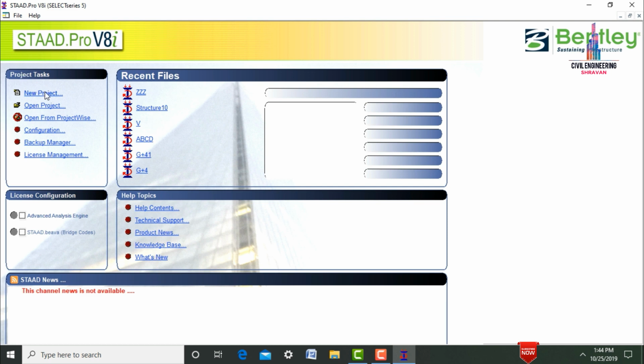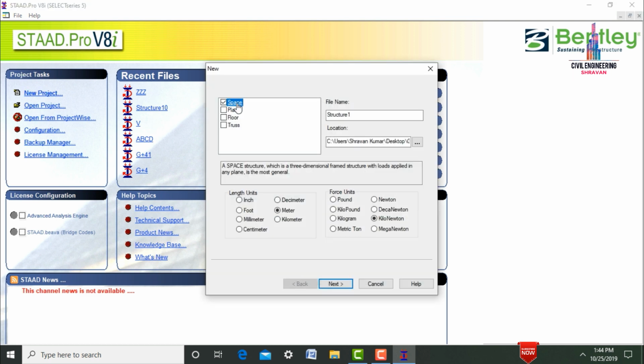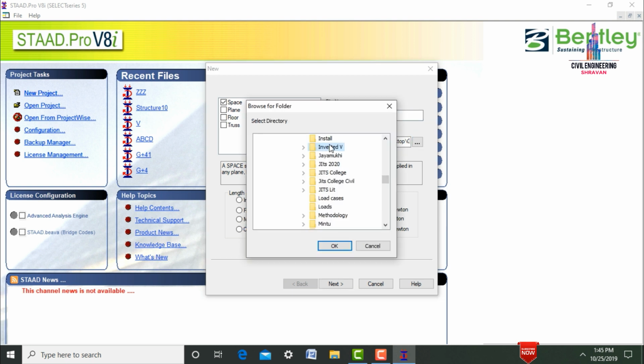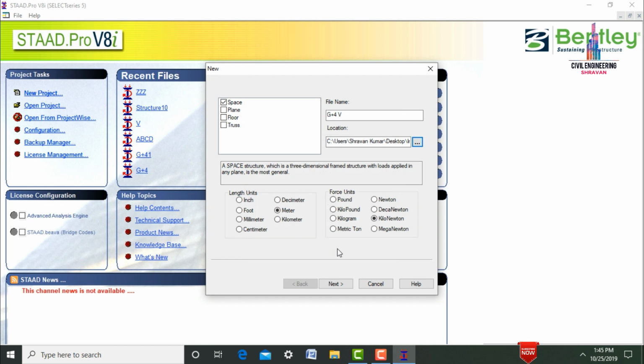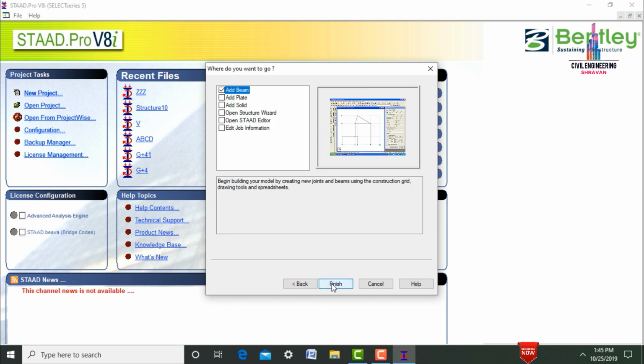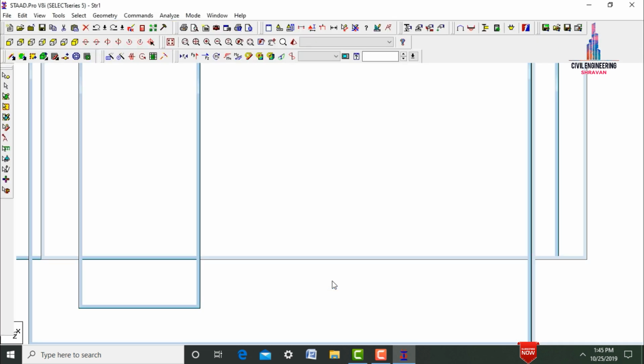Click on new project here, click on spacing option, give the file name. I am assuming the file name is G+4V. Click on save, and select the file location. I am selecting the file location as inverted V, click on OK. Here we need to select the length units as meter and force units as kilonewton, as per the Indian standard system. Click on next button. Here we need to select add beam command, click on finish button.